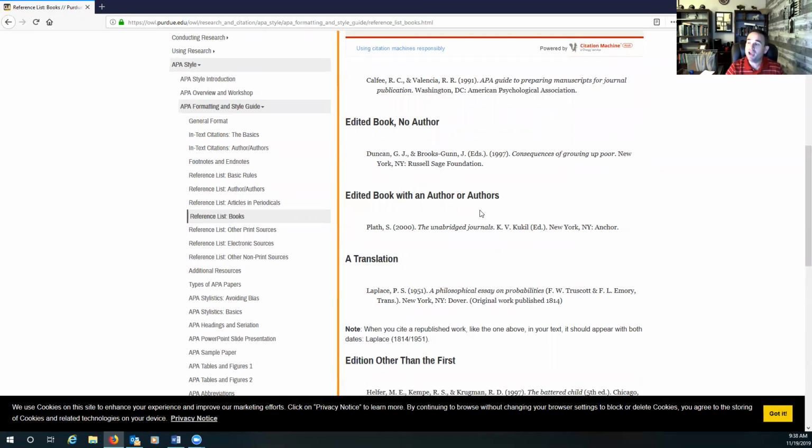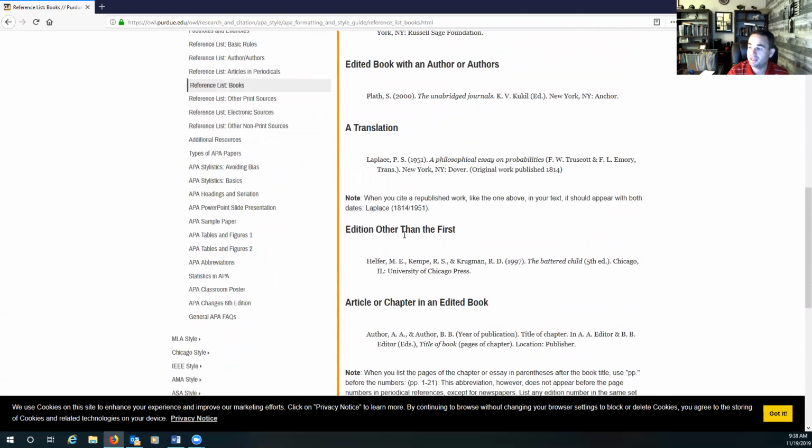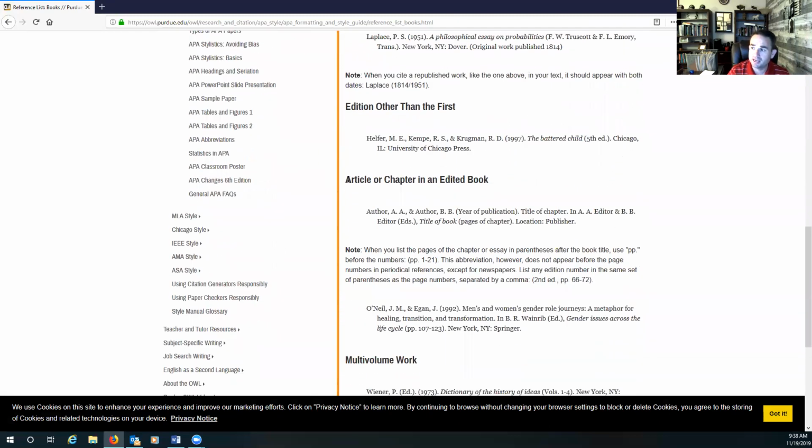Okay. In that case, what you're going to have is this edited book, and so how you're going to cite that, for instance, is down here with an article or chapter in an edited book. You cite the authors of the chapter, and then the year of publication, and then the title of the chapter, that is not italicized, rather. Okay, so don't italicize the title of the chapter.